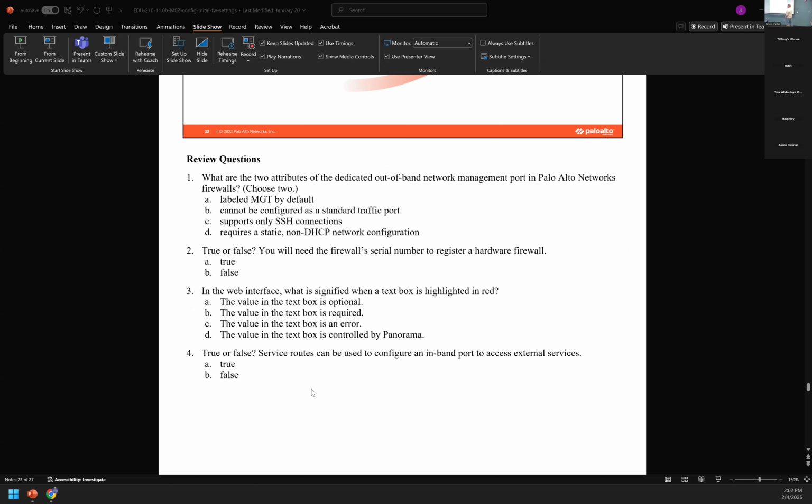Perfect. And last, true or false, service routes can be used to configure an in-band port to access external services. True, right? The idea behind service routes is that we can then configure another port. And in-band means that it is something that we are configuring for outside access. We can configure that to do all the external services. Otherwise, if we don't have in-band, we have out-of-band, right? And out-of-band is our management port, which is what it uses by default. Okay.